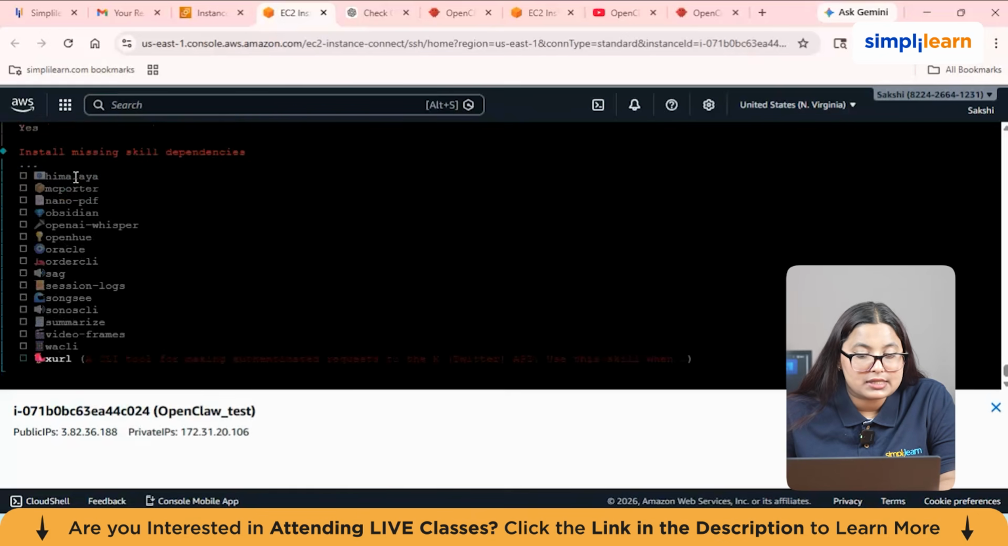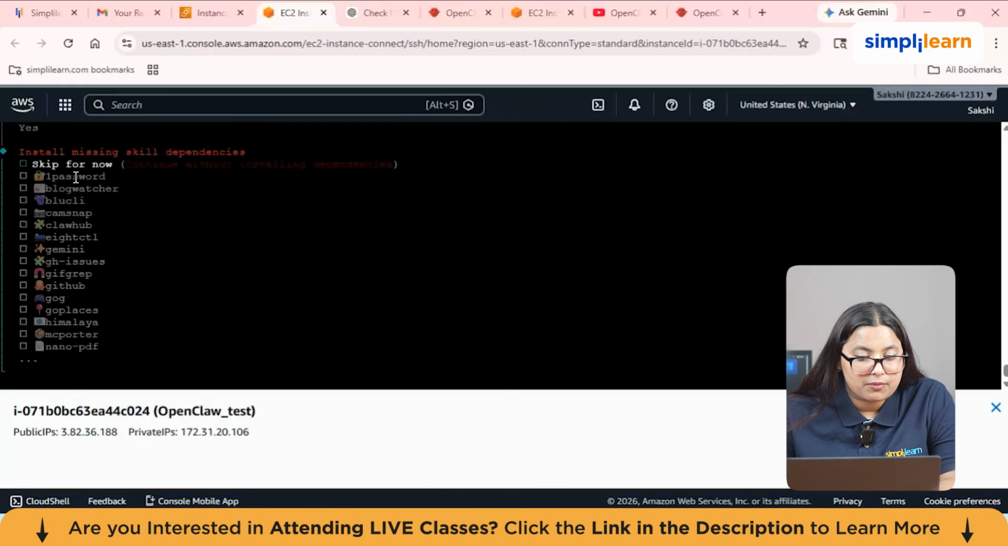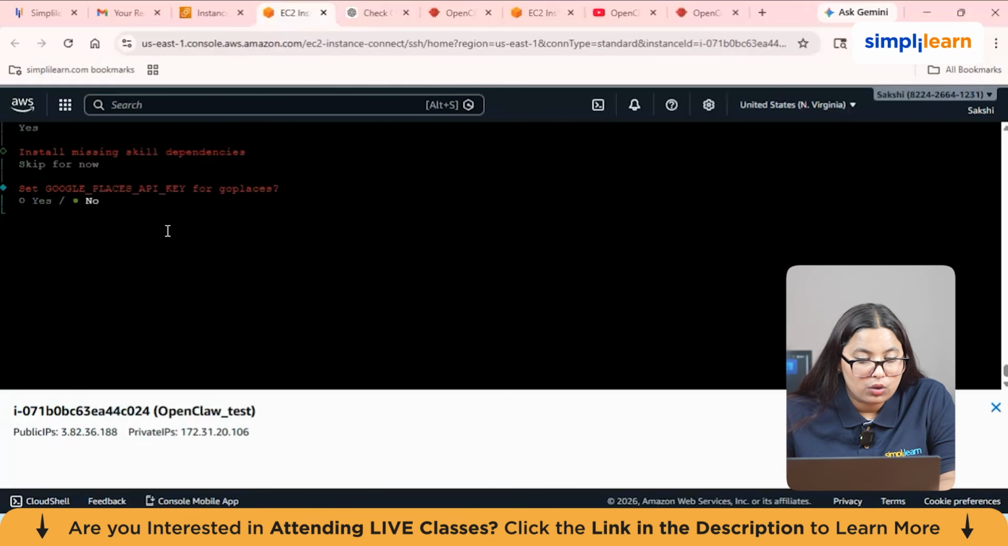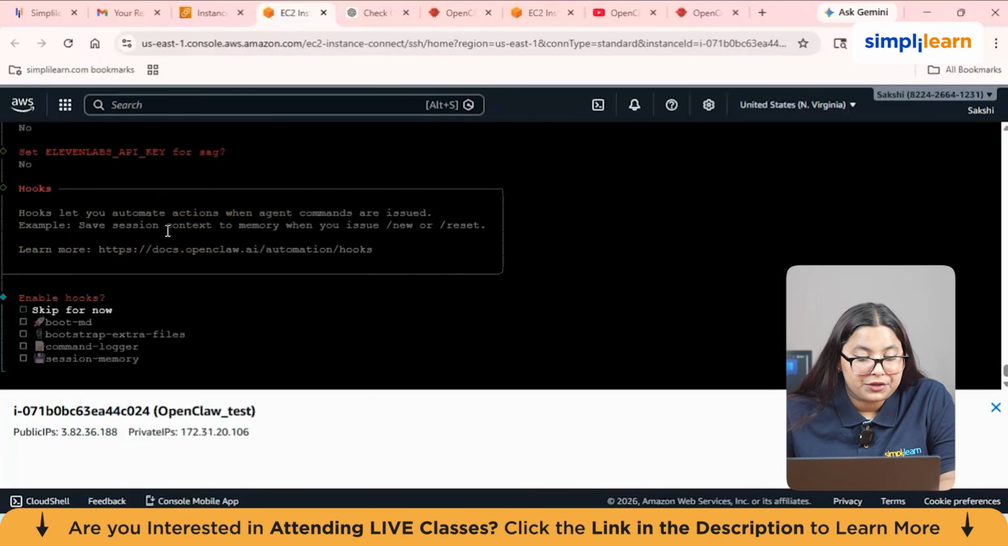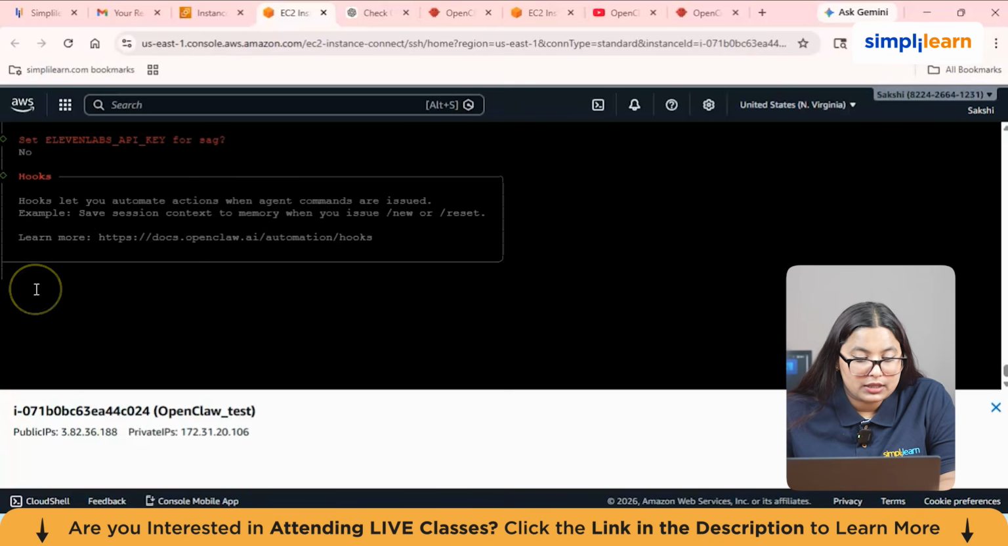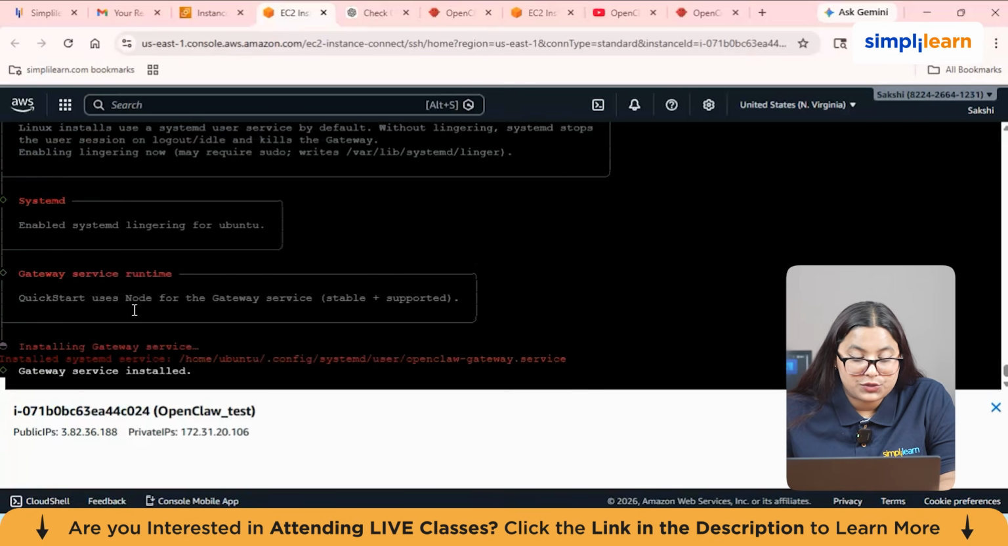And then install missing skill dependency. So again, skip for now and then move forward. And then here I'm going to choose as no. And again, no. I don't want to set any APIs currently. That's why I'm clicking on no and then move forward. And here I'll skip for now. And then the gateway service will be installed.